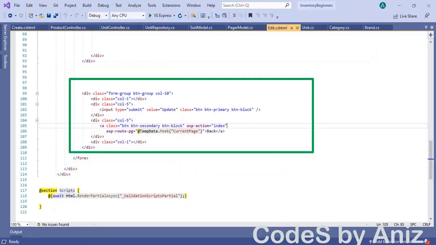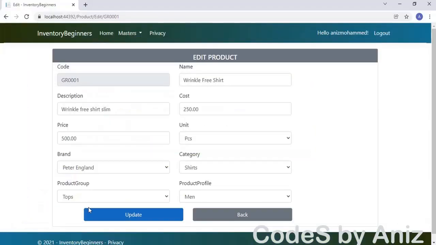I have modified the button controls code as shown in the green box. Now let's save and run the application again. After that, open the same item again in the edit screen. Wow, our edit screen is looking great with the modified controls, and also the changes are updated back to the database. So our edit module is working fine.